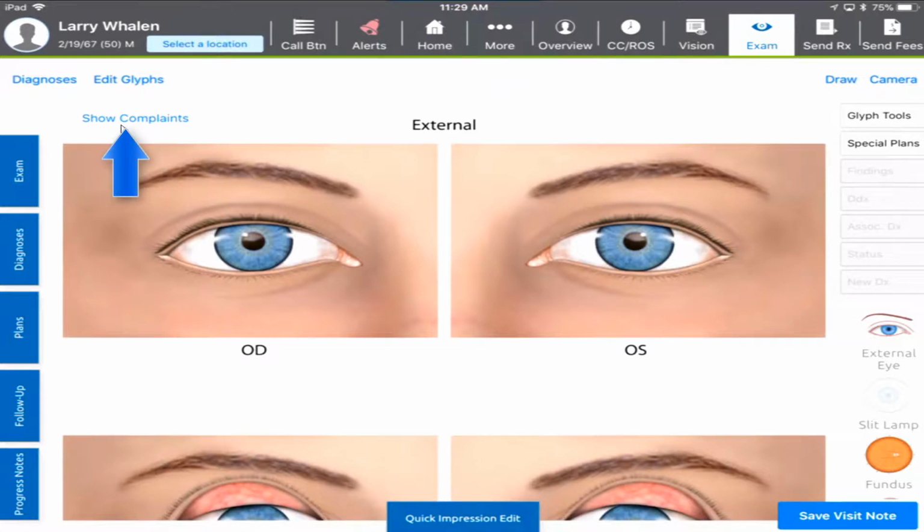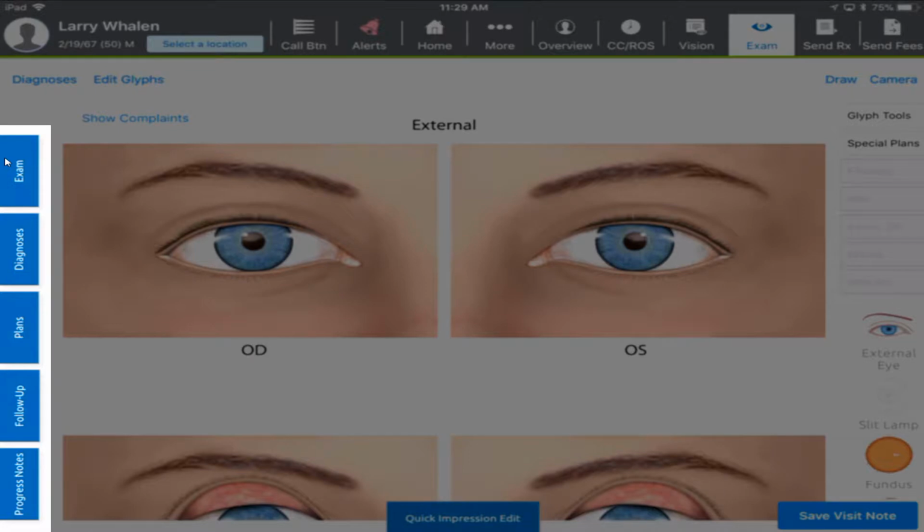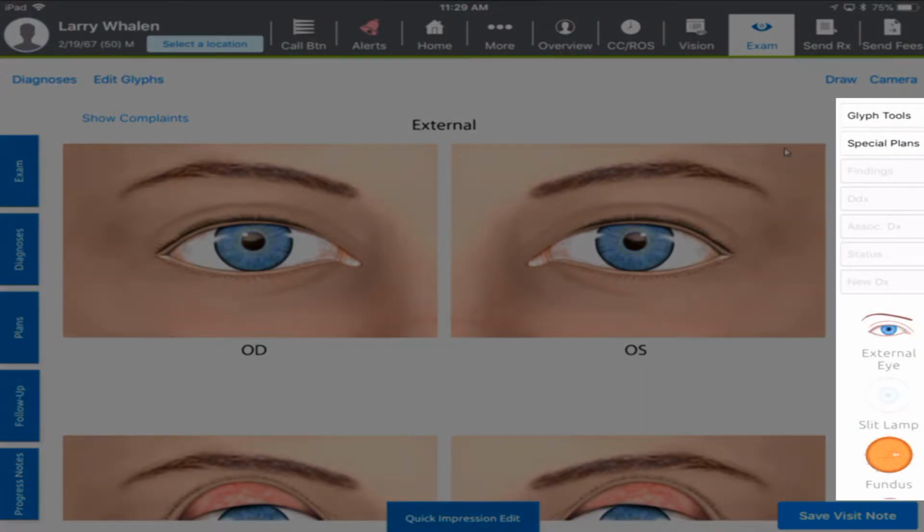If we touch Show Complaints here, this is actually going to show any chief complaints that were documented for this patient, and then you can hide complaints. To the left we have tabs. Touch the tab to open the drawer. To the right we have buttons.